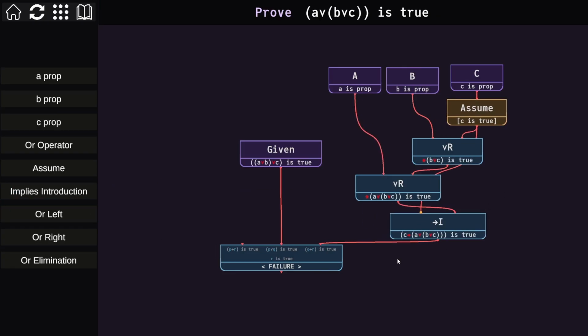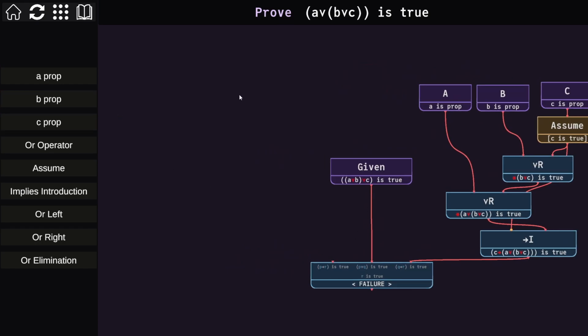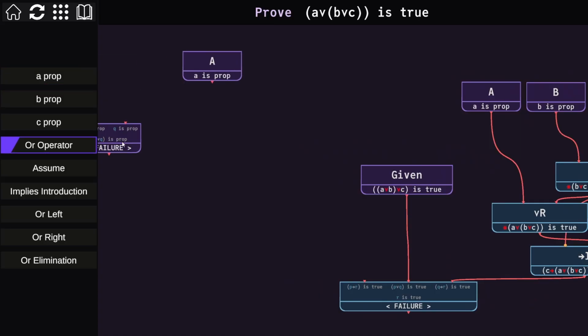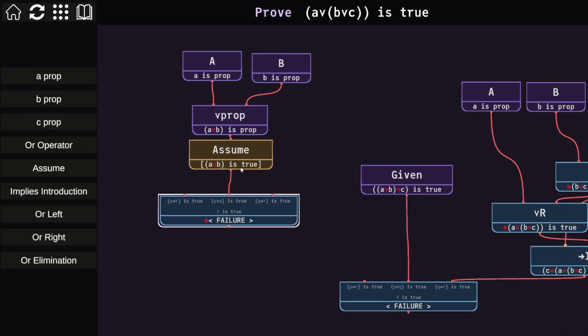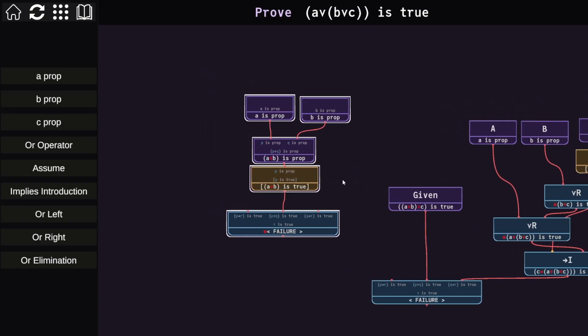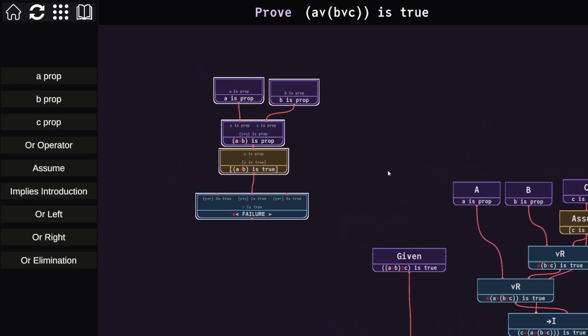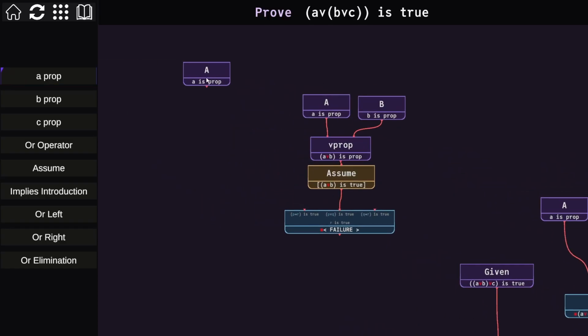The left-hand side is a bit more interesting. We need to prove that A or B implies the goal. So we start by constructing A or B is a prop, assume that to be true, and then use the OR elimination on that assumption. For this second OR elimination, we have to do the same thing as we did for the C side of the first OR elimination, but using A is true and B is true instead.